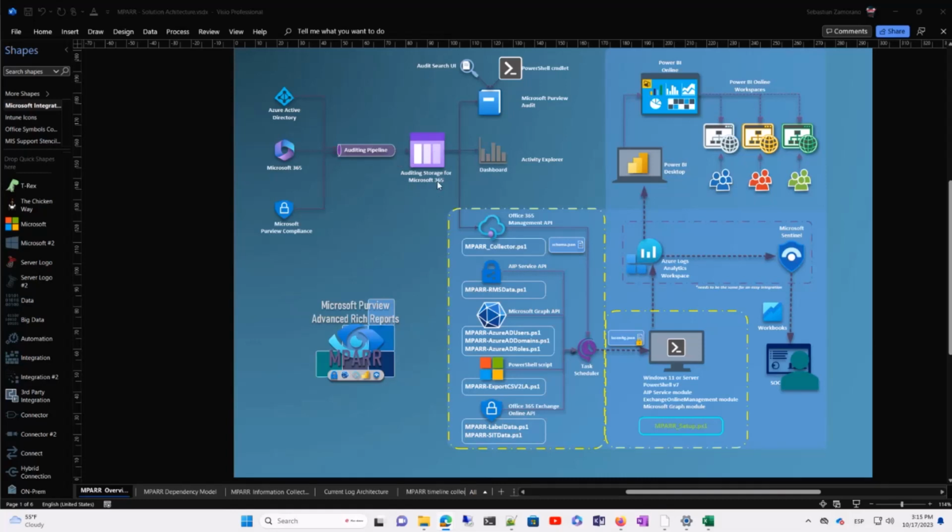This storage is a hidden storage that can only be accessed by internal components, in that case, the unified audit logs that today is called Microsoft Purview Audit, Activity Explorer, and the Office 365 Management API. And from here, we start building MPARR. MPARR has the capability to take all the information available through the Office 365 Management API and send it to Logs Analytics. That is the first thing. We take all of this and we send it to Logs Analytics.